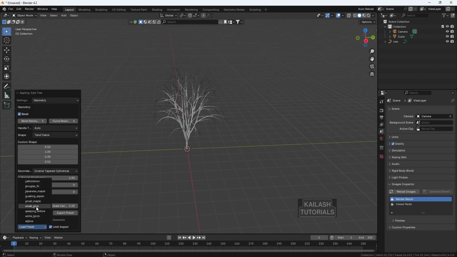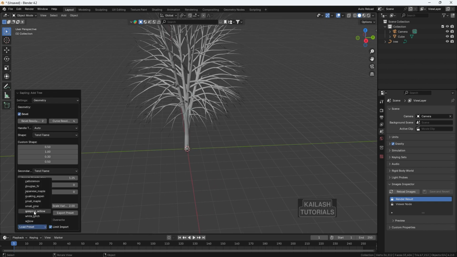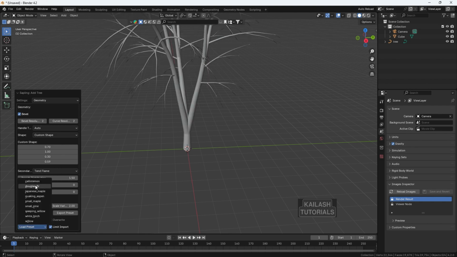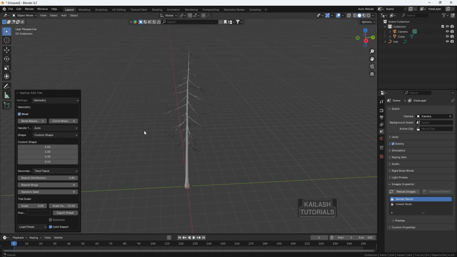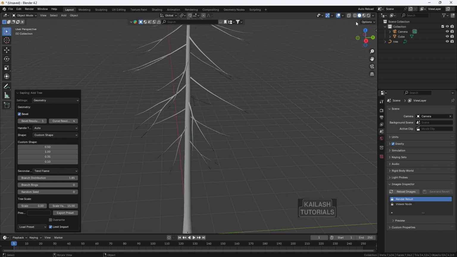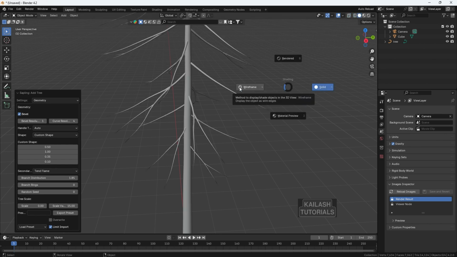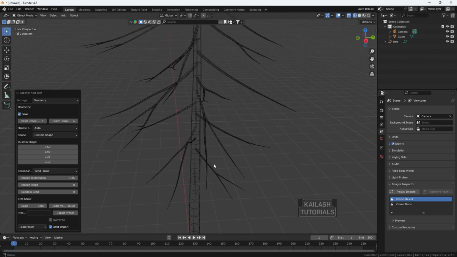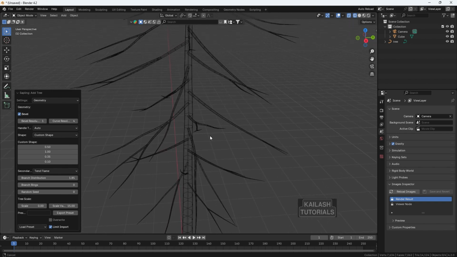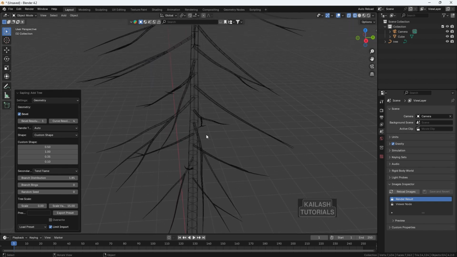Now we have a tree. In this pop-up menu, in this option, there are so many different types of tree. You can just click one by one and see it. For now I'm going to use this type, and then change this scale value. Now go into wireframe mode. You can click this option, or press Z and move your mouse here. You can see there are more polygons. Our tree is high poly, but we don't need that.